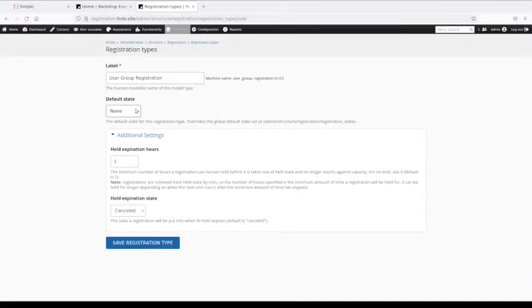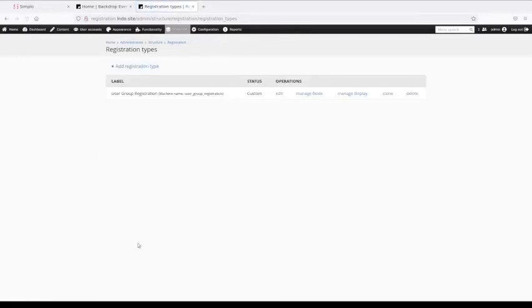Default state is just none. States are different, particularly like if you've got payment involved, or if you've got extras. It provides a waitlist state. So if the event is full, people can get on a wait list, things like that. I don't think we need states. You're either registered or you're not. So we'll just leave the default as none. I'm going to save the registration type.